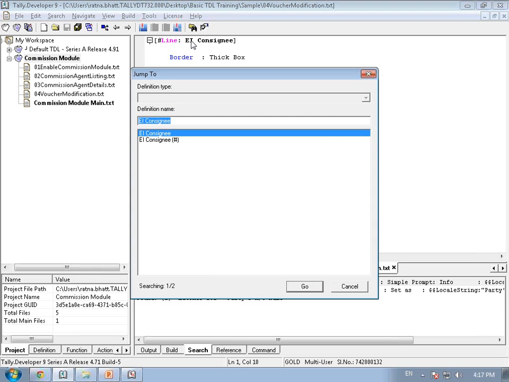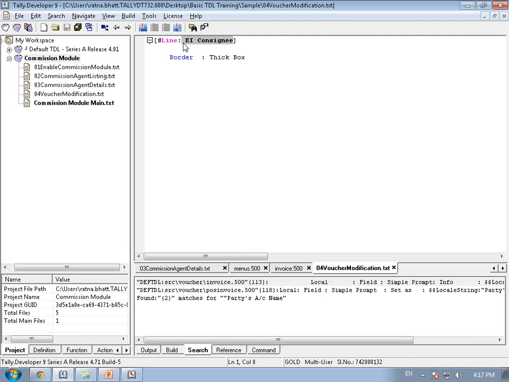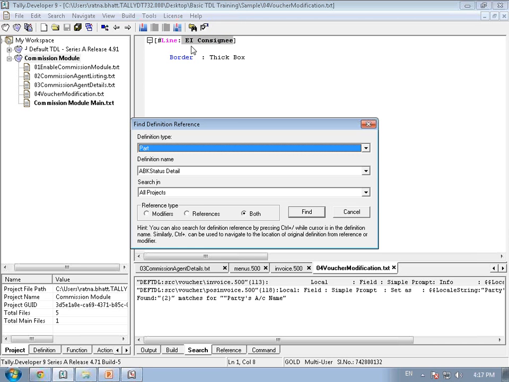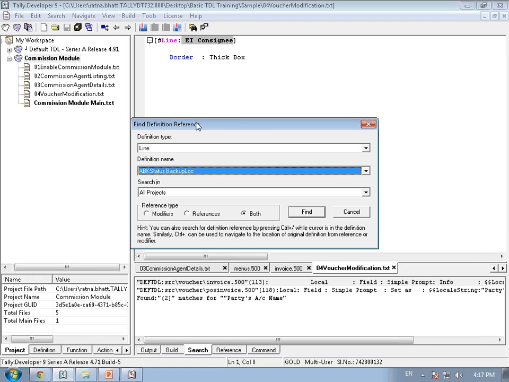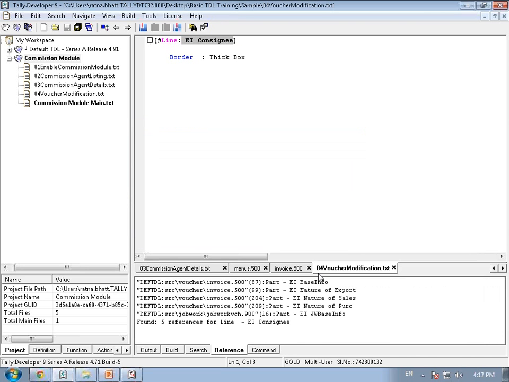So I will have to trigger for this reference part. So Control Alt D, go to my line EI consignee. I want the reference where it is available. It says it is at invoice days info, it is at invoice EI nature export, EI nature of sales, EI nature of purchase, and at job work. The last one is already out of our list because I am not looking out for job work. So I have to check 1, 2, 3, 4 places.